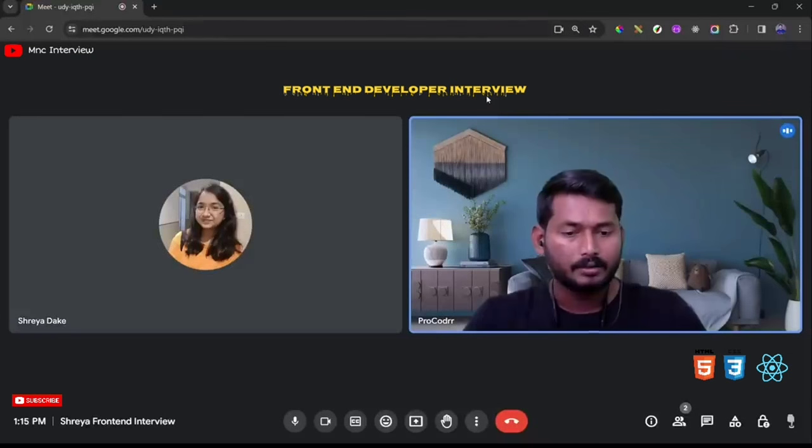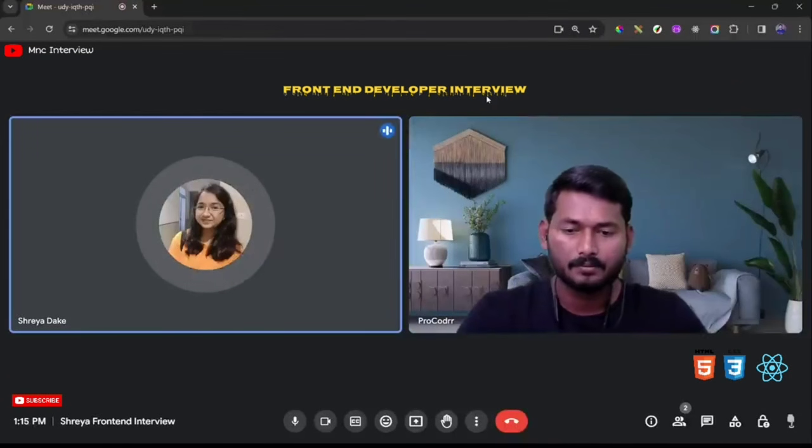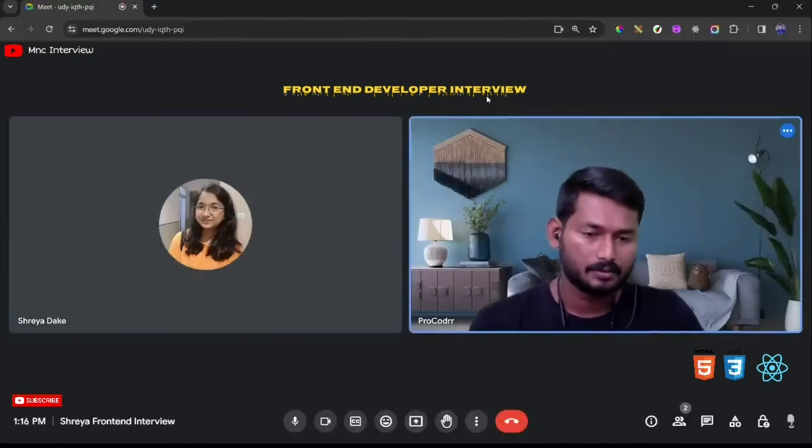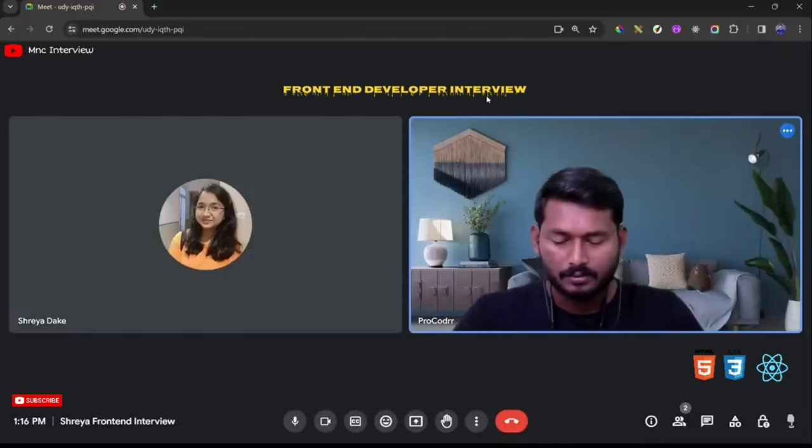Okay. And what is specificity? Specificity is like the priority which is given to the selectors. Whichever selector has a higher specificity, its styles are applied first, if the same element has two selectors, and which selectors are given higher priority. Okay, yeah, that's correct. Now, can you tell me what is the default value of the position property?